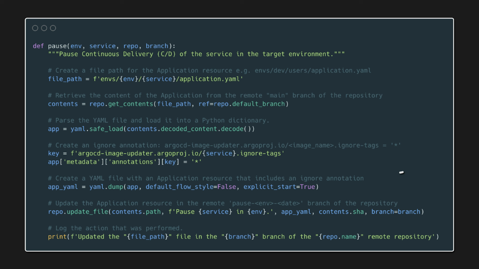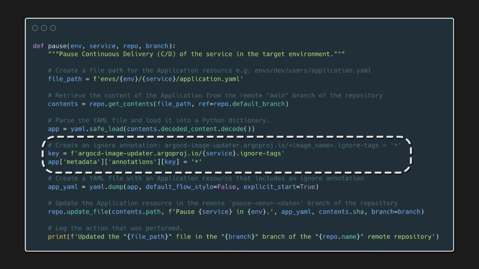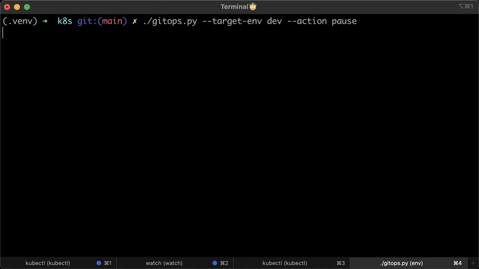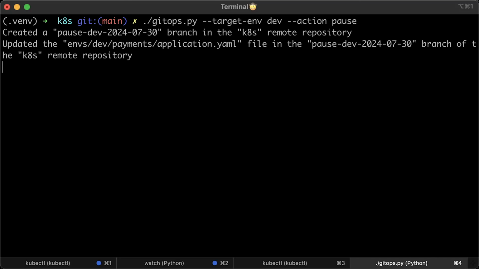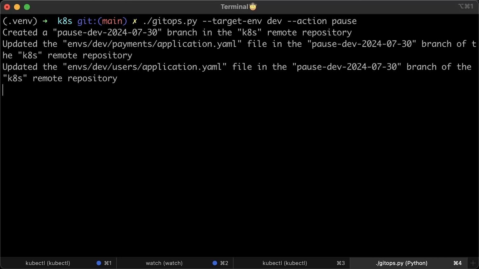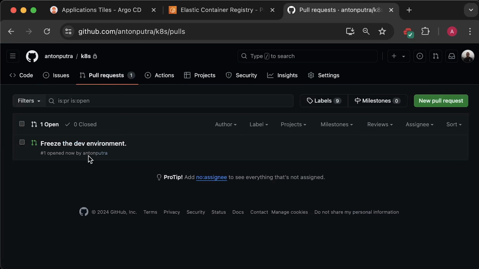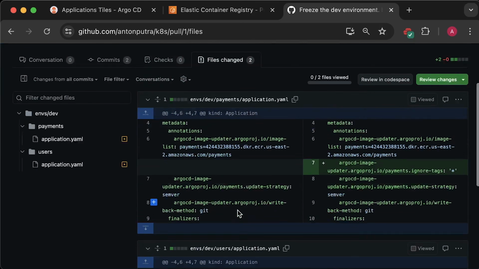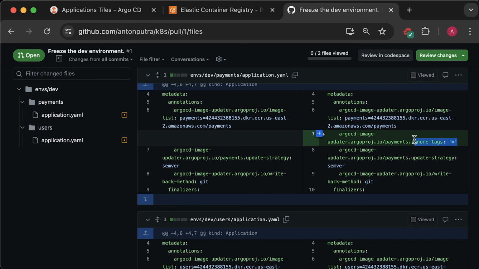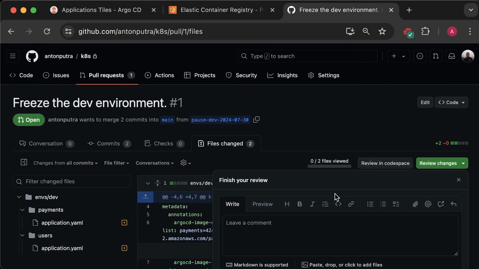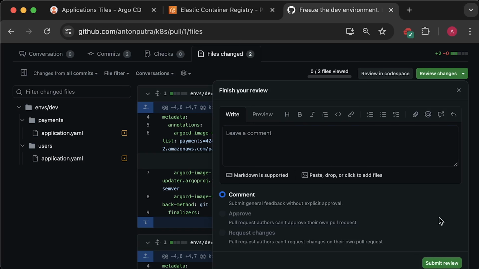In this video, we'll create a GitOps script that you can run manually or preferably using Jenkins or any other tool. When you run the pause command on the development environment, this script will create a new branch in the remote GitHub repo. It will go over each application resource in the target environment, add an ignore annotation, and create a pull request. It doesn't matter if you have 2 applications or 100. Then you can share this PR with your teammates, wait for their approval, and merge it to freeze the environment. This is GitOps in practice.